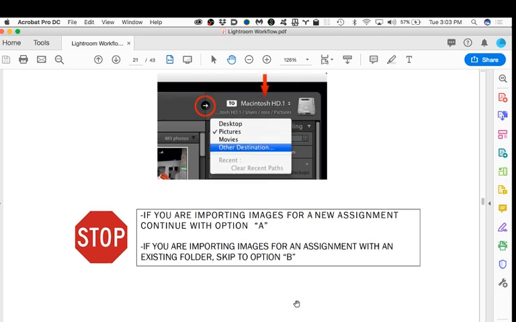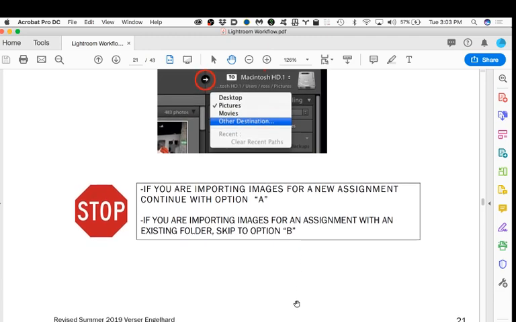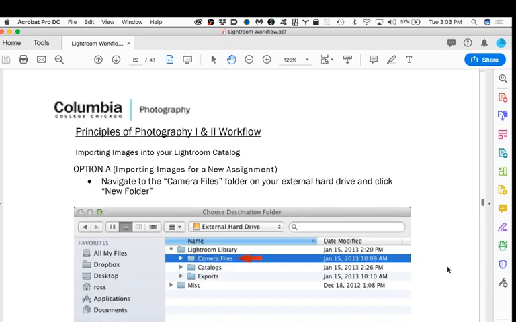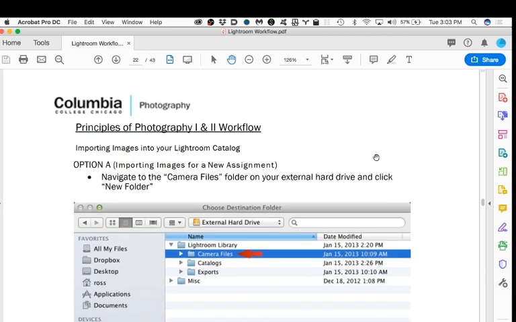And all of this has to do with the naming convention that we're doing and the file numbering. So we're going to go through them both. It'll be pretty quick, especially after we get through the first one. So as we go down, this is going to be option A. We are importing images for a brand new assignment.